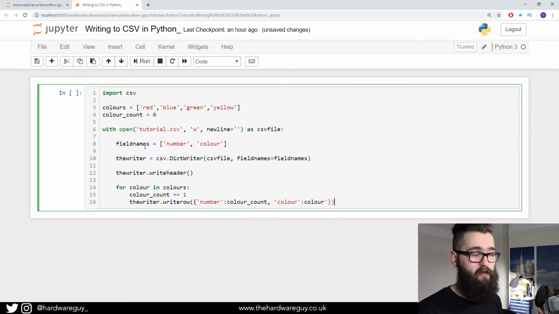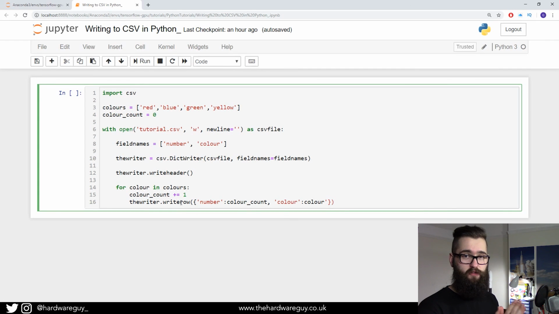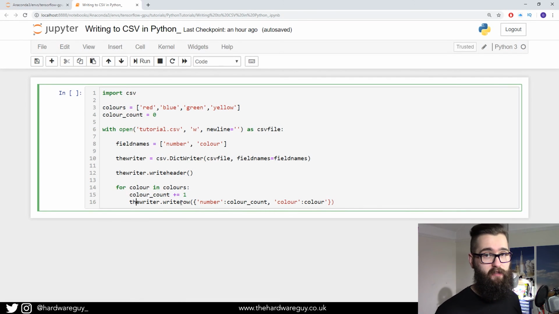So if you run this code now, basically what it'll do is create a CSV file called tutorial.csv. We've specified column names of number and color. We've specified to write the column names to the CSV file also. And for each color in my colors list, I am incrementing the color count value to give me another variable. You don't have to do that, I'm just doing it for this example. But then we're writing each row as the color count. So we should see a number, which should start at 1, and then each color in the list. So we should see 1 and red, 2 and blue, 3 and green, and 4 and yellow.